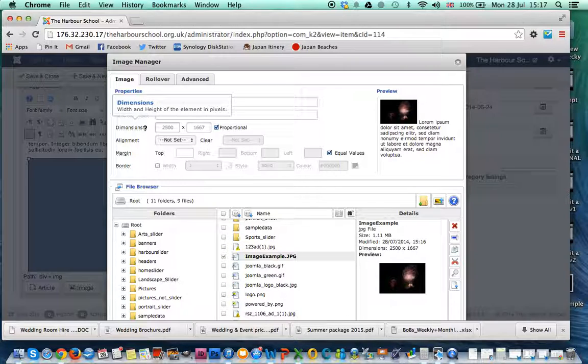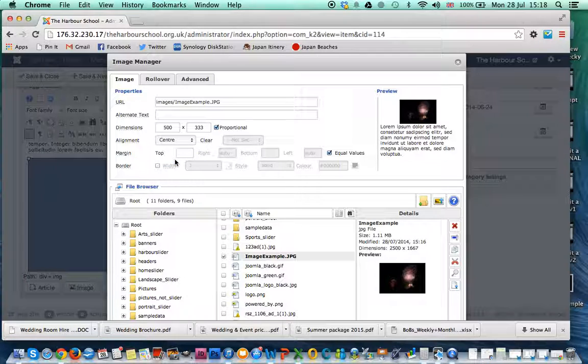Now here you've got the dimensions which you can change, and that's the key thing that I'd quite like to change with this. You can keep it proportional, which is a good idea, so it doesn't stretch the image or anything like that. So I want it a little bit smaller. And it's automatically kept the height in proportion to the width of the image for me. You can align it, so you can set it in the center of the page or the left or the right. So I'm going to put it in the center.